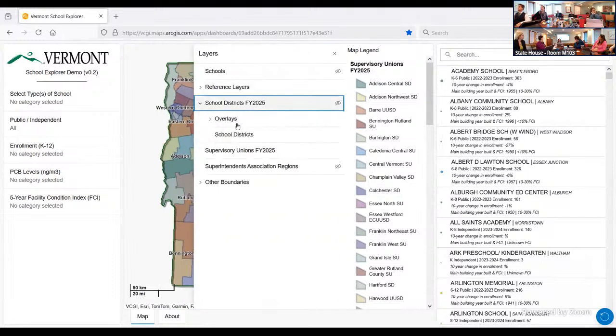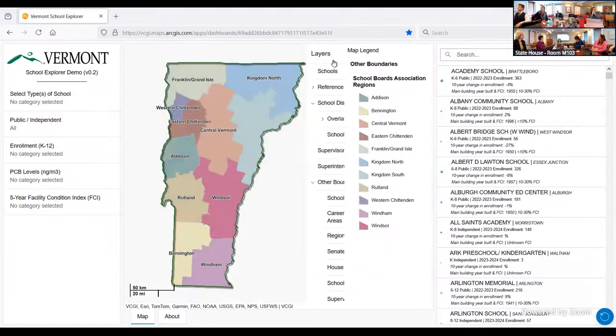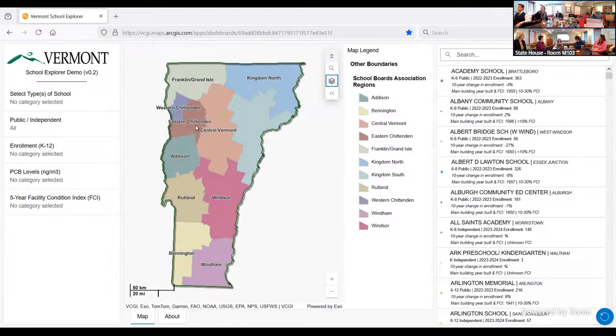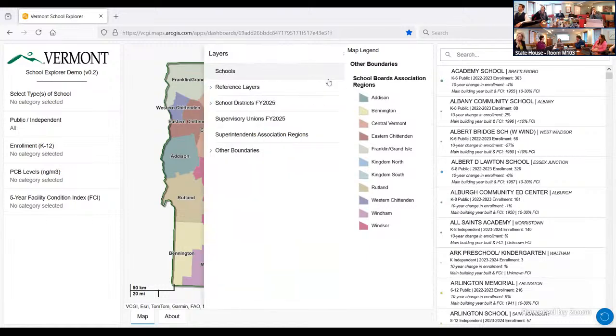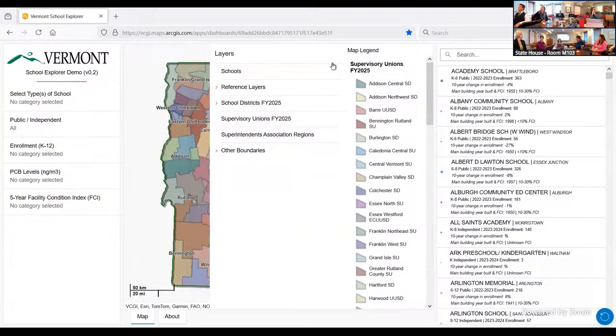Let's see if we turn off supervisory unions and we keep the school boards regions on. This is what we see. And as I've said, this is a work in progress, so the title for this region is not currently on there. What would happen if we were now to overlay SUs, SDs? Just as kind of a check to see if there's any coloring outside the lines.